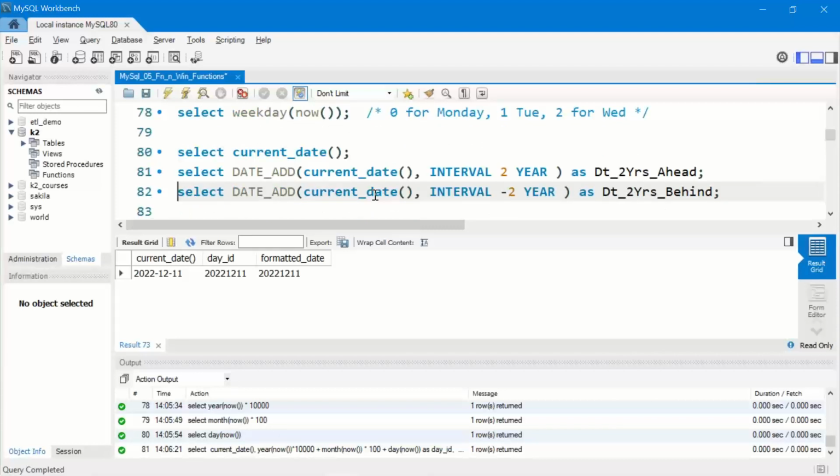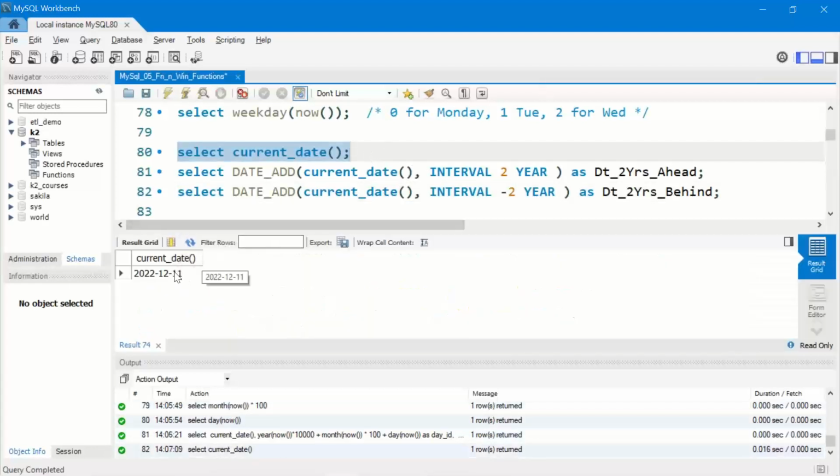I want to add date. I want to add 2 years ahead, or I want to subtract 2 years. So there is a function date add. The function name is date add, but if you give positive values, it will go ahead, forward. If you give negative values, it will go behind. So here, what is the current date? Let's see. Current date is 11 December 2022.